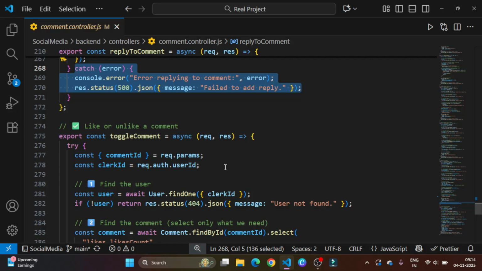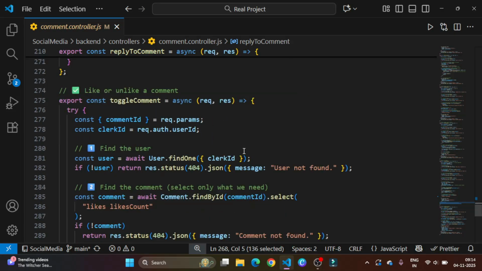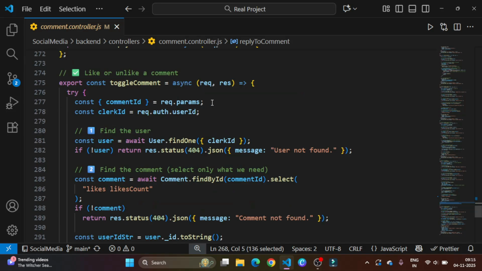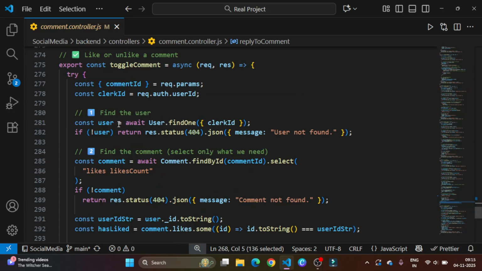It's similar to the way we did for likes, save post, or maybe follow user or unfollow user, right? Similar things. Toggle means one button can perform both, right? So first I grab here the comment ID and then clerk ID, and I'm looking for a user. If the user does not exist, then show this message.